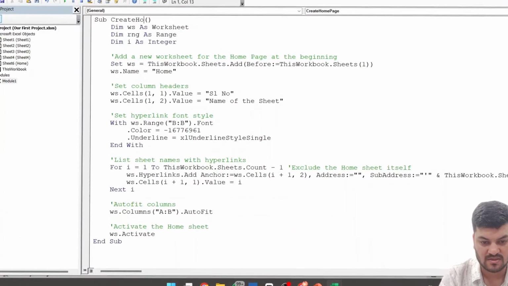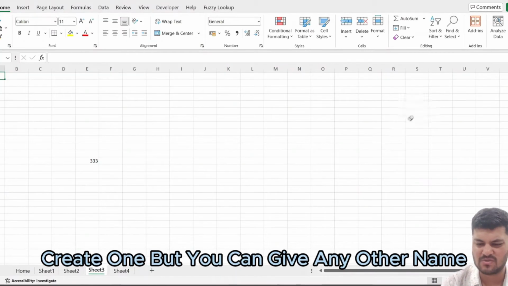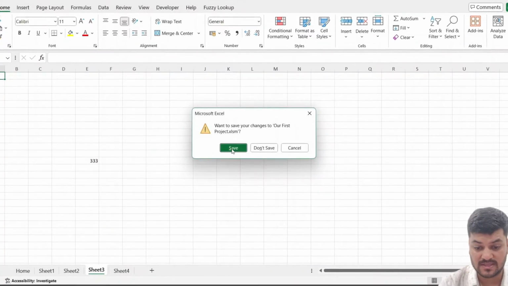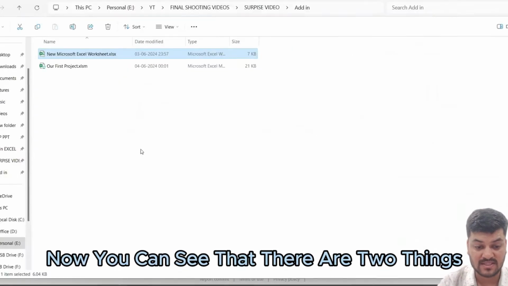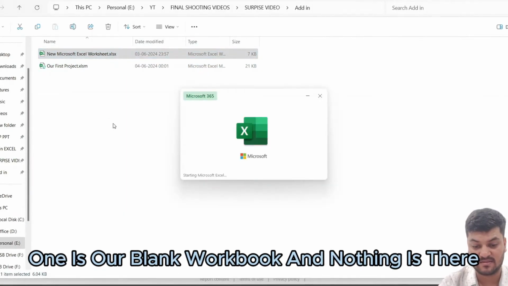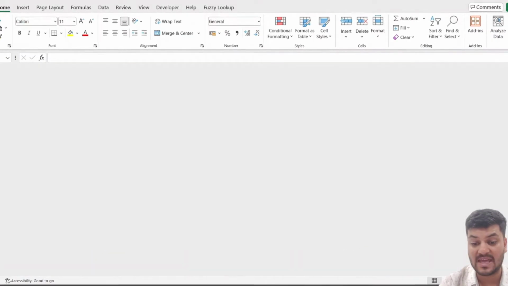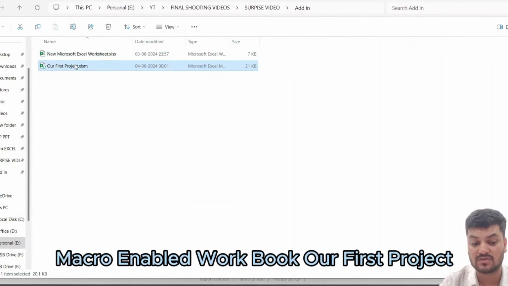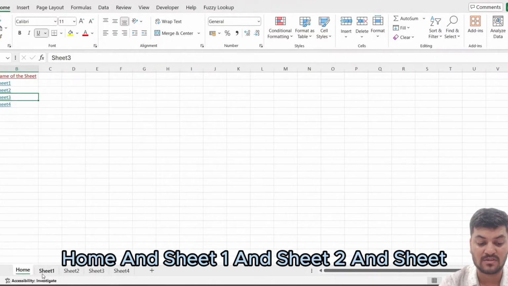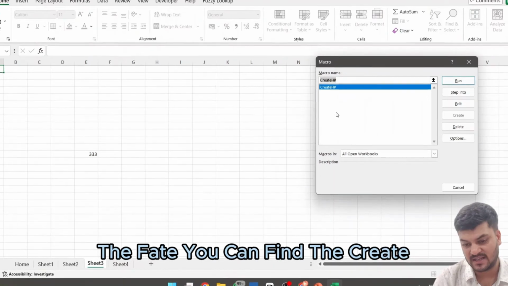We also modify this to create home page. We write HP. Okay, create home page. You can give any other name. So we close this. Yes. Now you can see that there are two things. One is our blank workbook and nothing is there because we have transferred everything to the new macro enabled workbook. Our first project, you can see that it is intact. Home and sheet 1 and sheet 2 and sheet 3, everything is there. At Alt F8 you can find create home page.